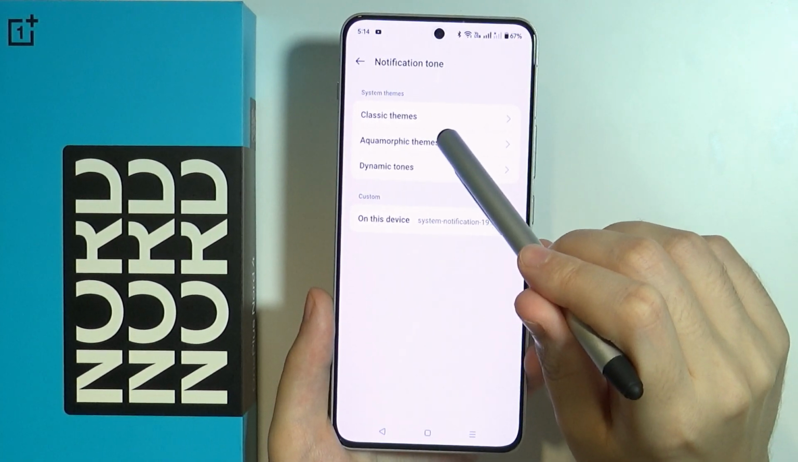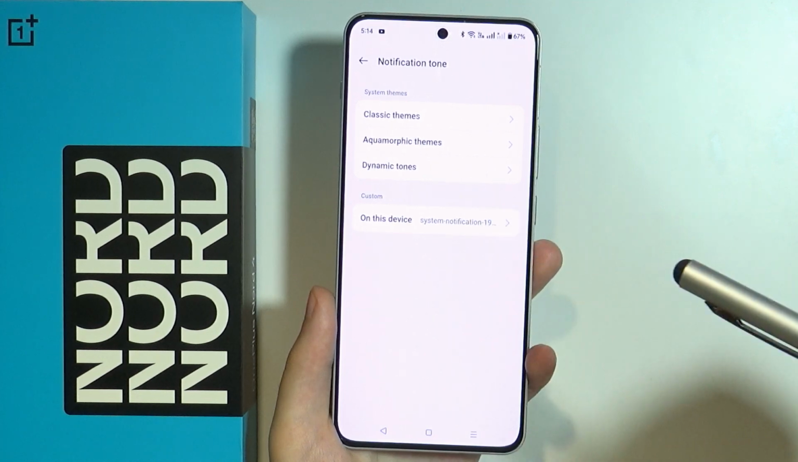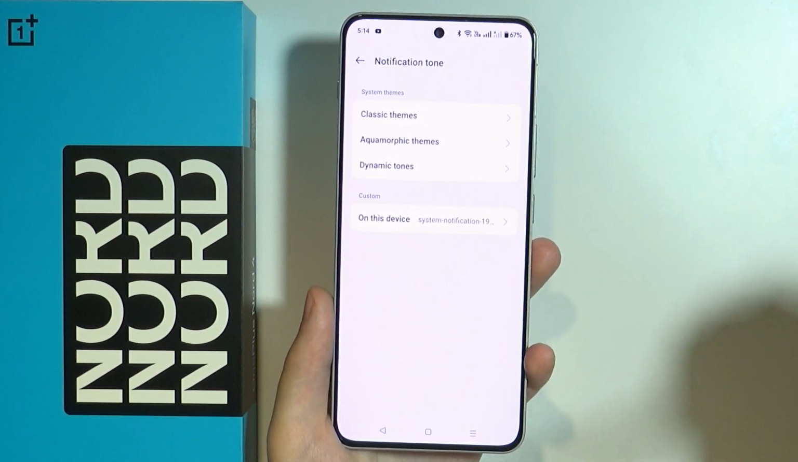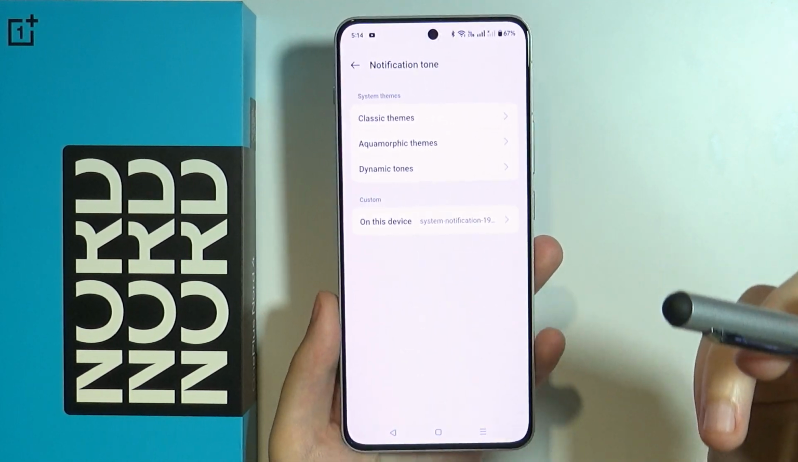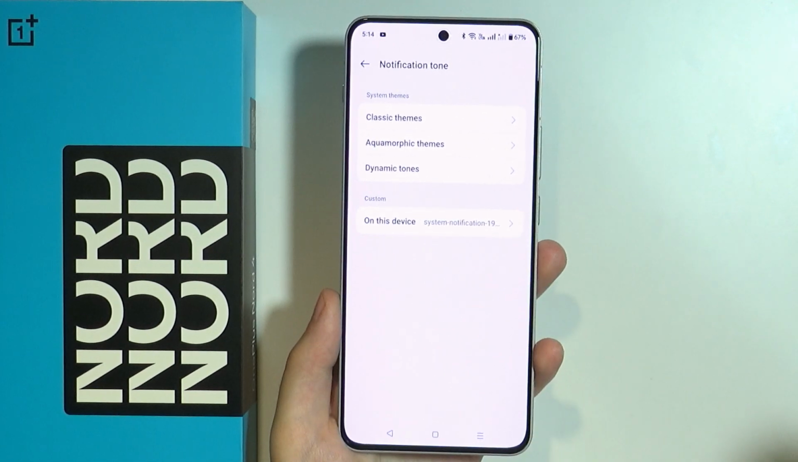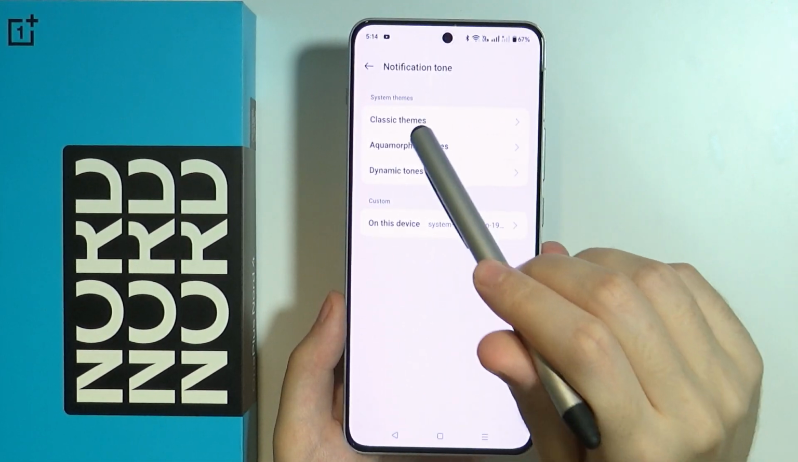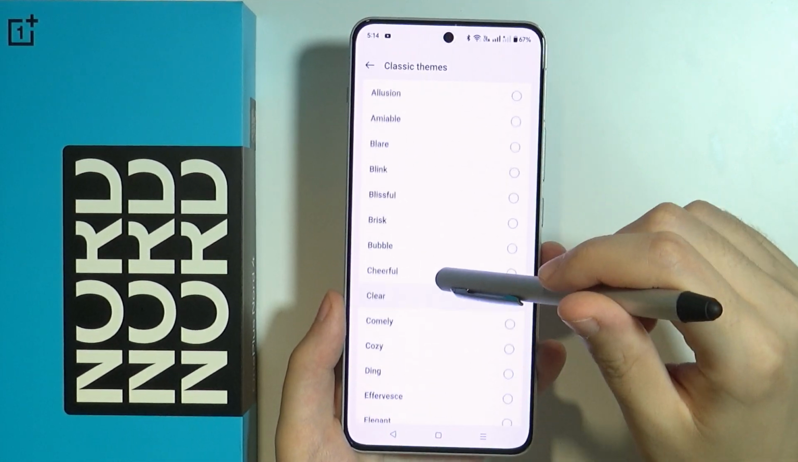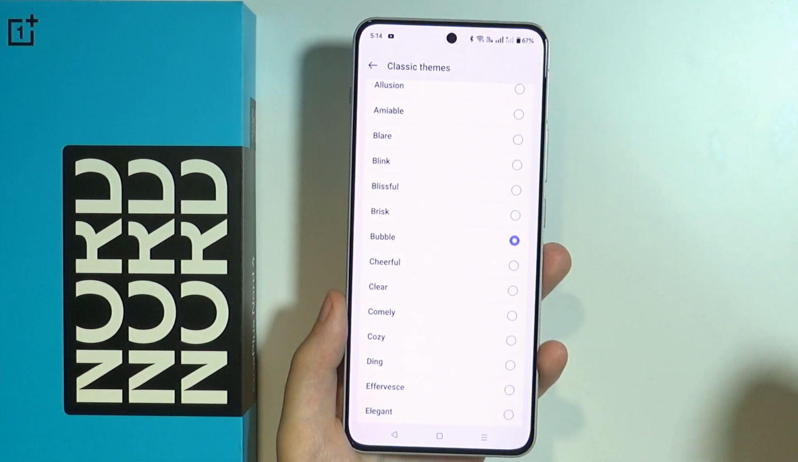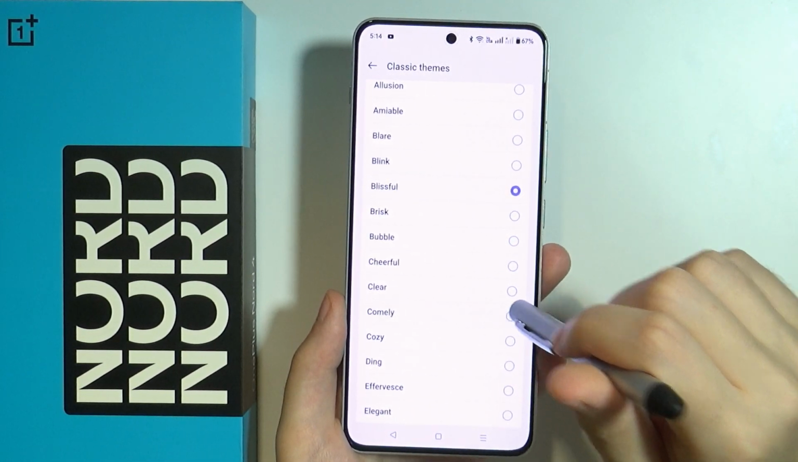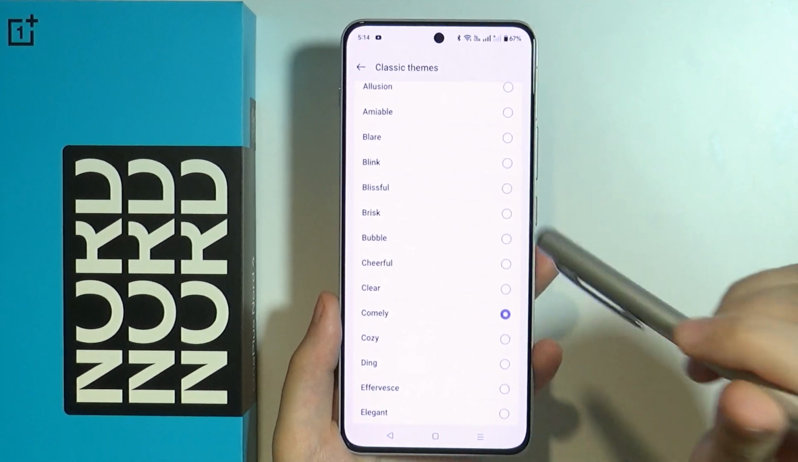You can select the Aquamorphic theme, or you can go to Dynamic Tones, or if you have your own sound that you want to use as a message tone, then of course you can tap on This Device and then use the audio file of your choice. I'm gonna go with Classic Themes, and of course if you select any of these options, then you will hear the preview of the tone.